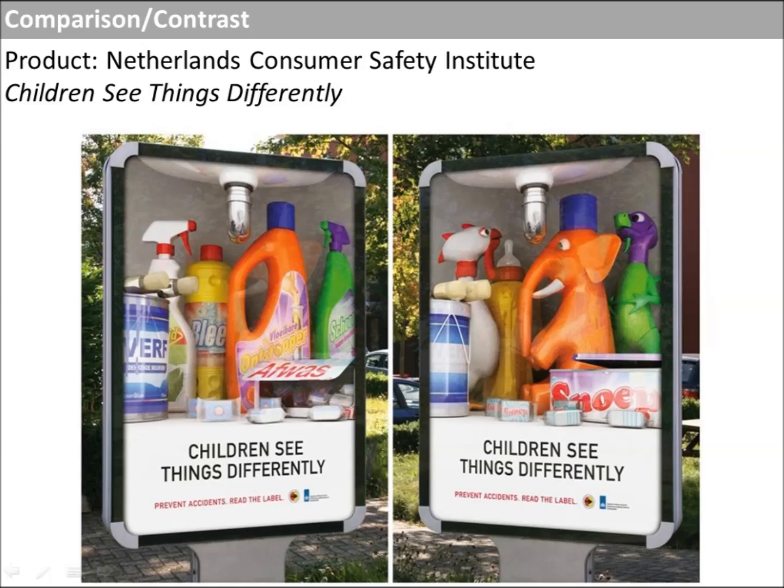And we have 2 images. On the left-hand side, under the sink, observed by an adult, we see all these different products and their potential dangers. But then on the right-hand side, we see those same elements, but this time through the eyes of a child. And in that point of view, they look like toys or something to be freely messed with without injury. And so this comparison contrast is a very effective way to communicate the risks that children do not recognize that the ad is trying to bring to the consumer's attention.